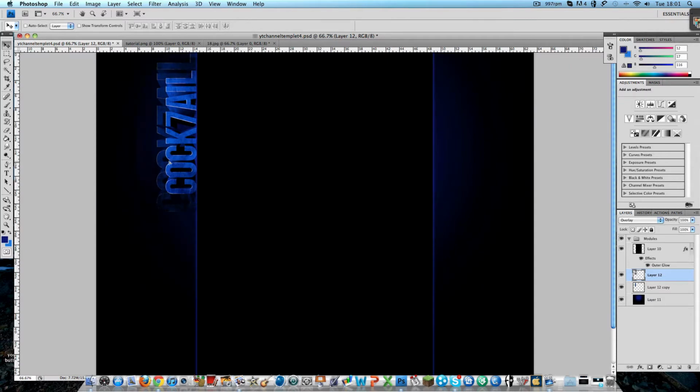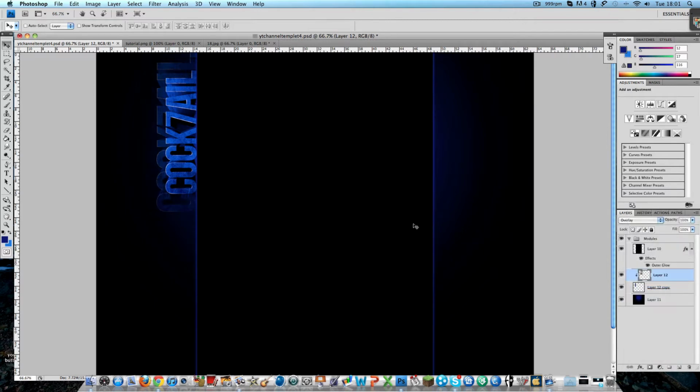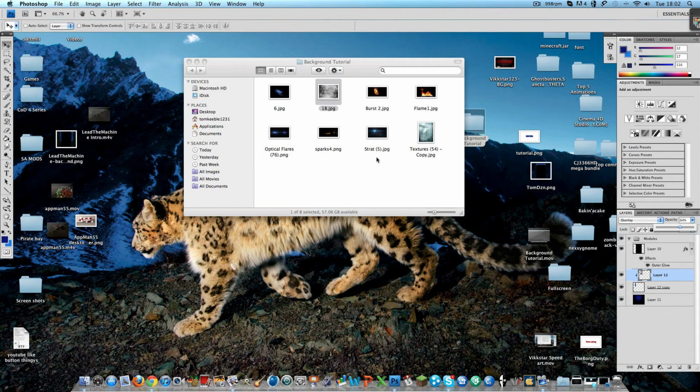So what we want to do is get it where you want it, and right click the layer and click Create Clipping Mask. Now this just sets it so it stays on the text and the text only. So as you can see, we've got this really nice texture. I'm just going to lower the opacity just a bit, just to add to the effect. Okay, that's looking really good now. So let's see what else we've got to put in.